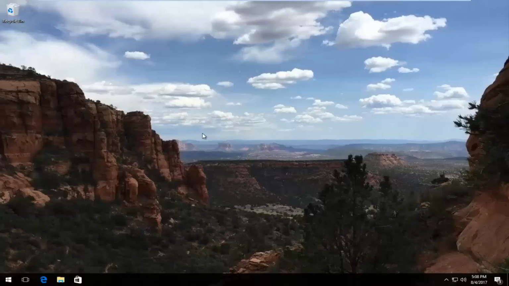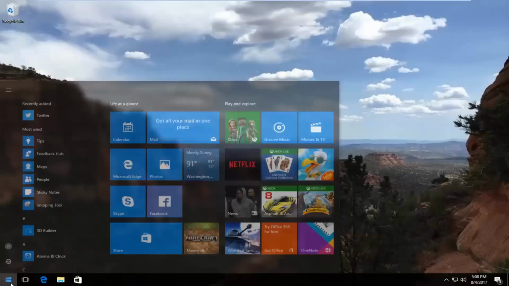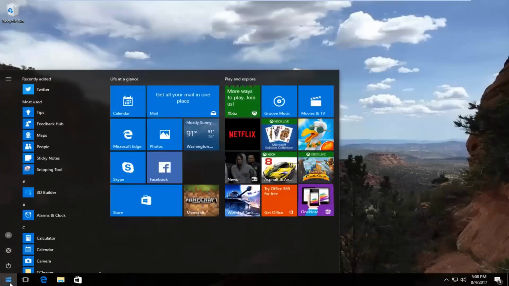And we're going to start by heading over and left clicking on the start button to open up the start menu. And then I'm going to left click on this gear icon where if you hover over it, it says settings. So you want to left click on that.